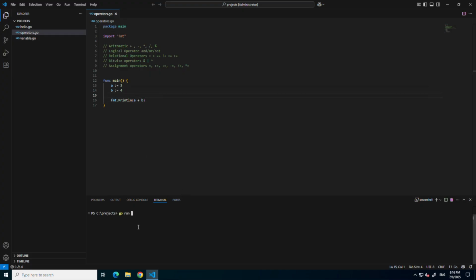Go run operators.go. Yeah, you can see the result is 7. So this was an example of the addition operator. Maybe you can try the subtraction, multiplication, and division operators on your own. Meanwhile, I'll explain the modulus operator.